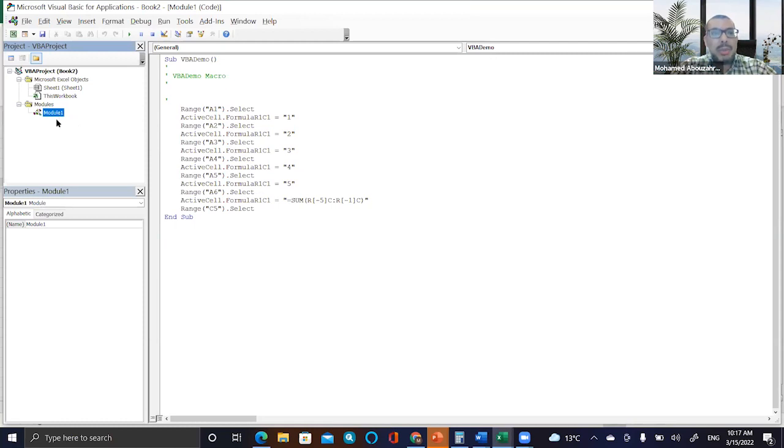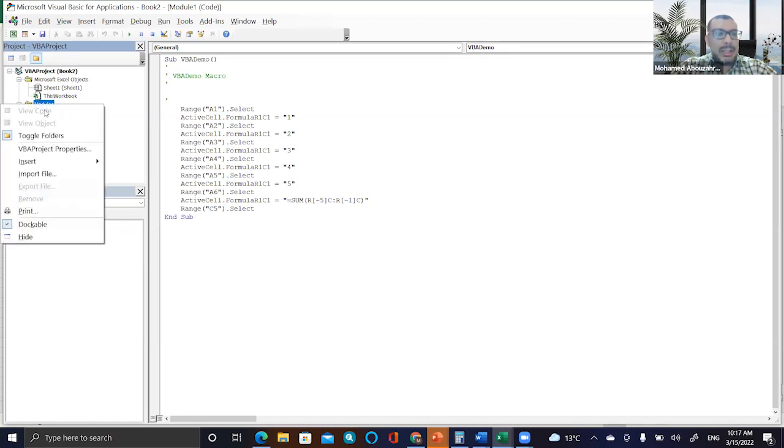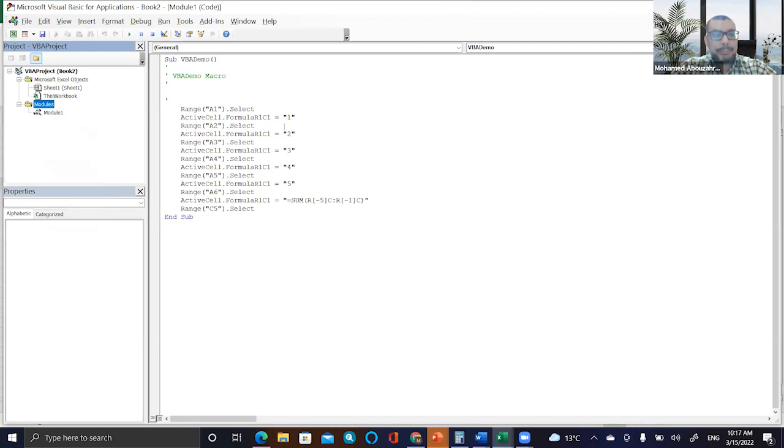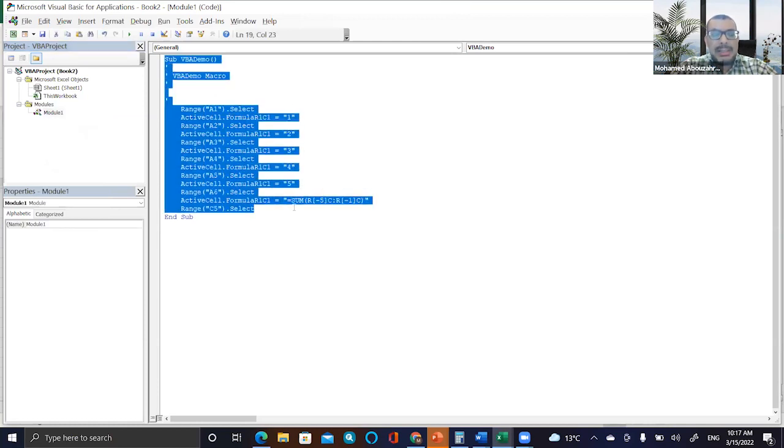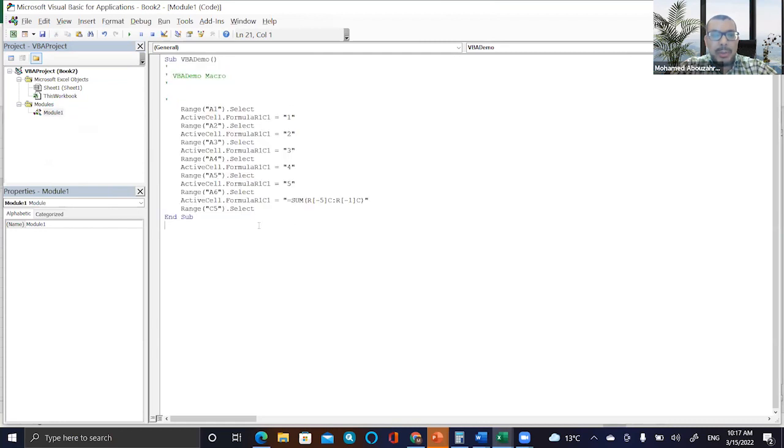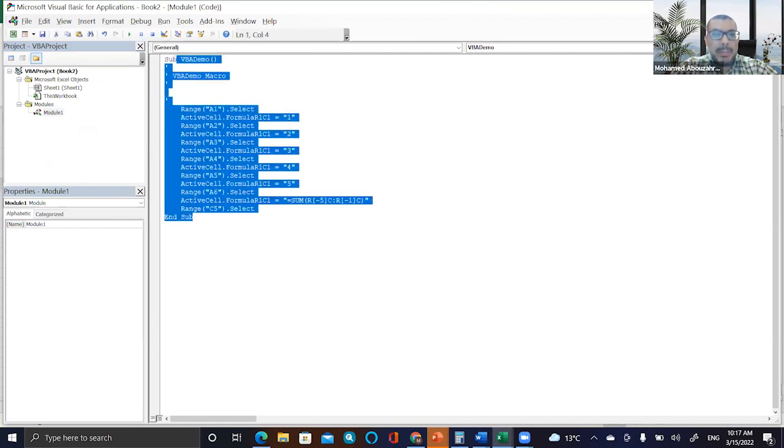All right. So now under Modules, here we have Module 1. You can have Module 1, Module 2, Module 3, and so on. If we don't have modules, we can create our own modules. So I can right-click Modules, and I can create a new module. Okay. So this is the code for our module. This is the code for our macro.